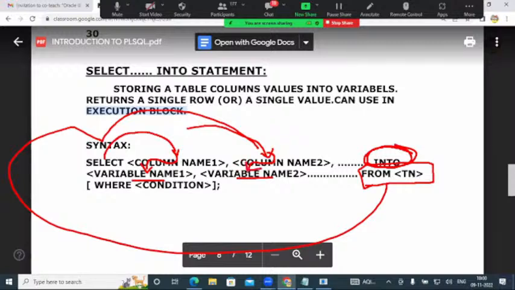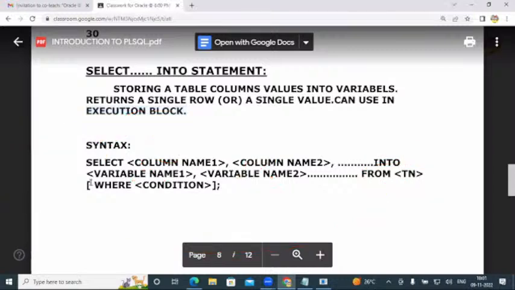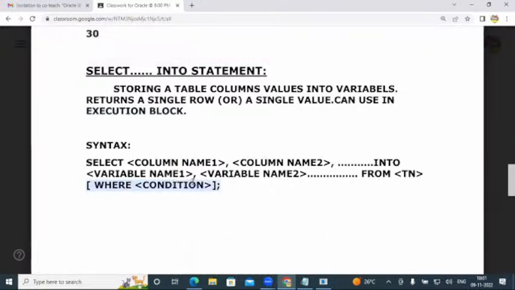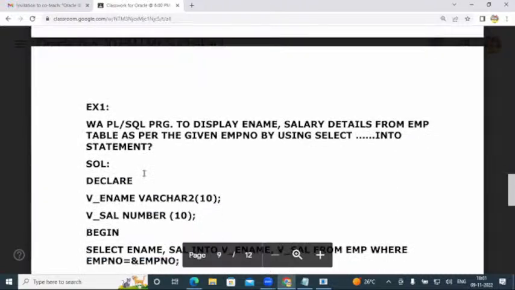So we retrieve particular columns from a particular table, and those column values are stored into variables. This is the syntax and formula for how to store column values into variables. Understand now? And later, the WHERE condition is your wish. As per your condition, you can call particular records. Okay, now? So this is the syntax, and we will discuss a small program now.